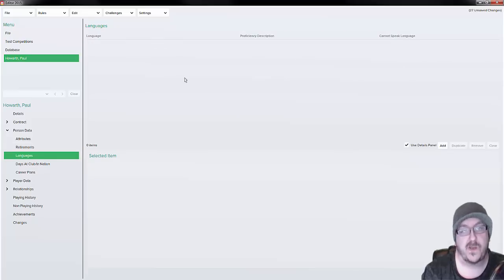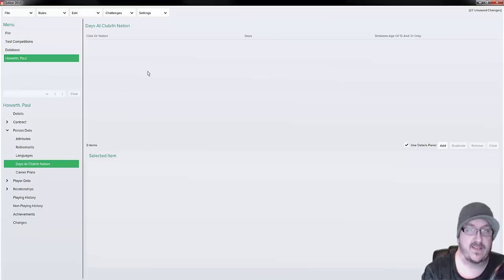Languages speaks for itself. You speak other languages, you add it, and you add between 0 to 20 for your ability to speak that language. Days at club and in nation. This is where you can choose to avoid a work permit issue if you would have one, depending on where you are playing and where you are from. You can add this to say if you were born in Nigeria and you had no ties to Scotland, you could say that you've been in Scotland for 6 years, whatever. So he's popped the equivalent of 6 years' worth of days into there.